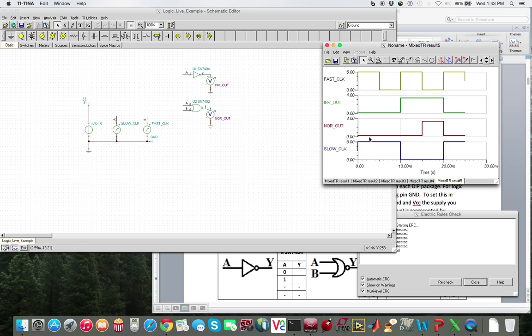Now in the case of the NOR, NOR is looking at fast clock and slow clock. So basically NOR is the opposite of OR. OR is going to be 1 whenever you have a 1 into A or B, but if you have 2 zeros or 2 falses into an OR gate, it is a 0. So a NOR gate, when you have 2 zeros, is going to generate a 1.